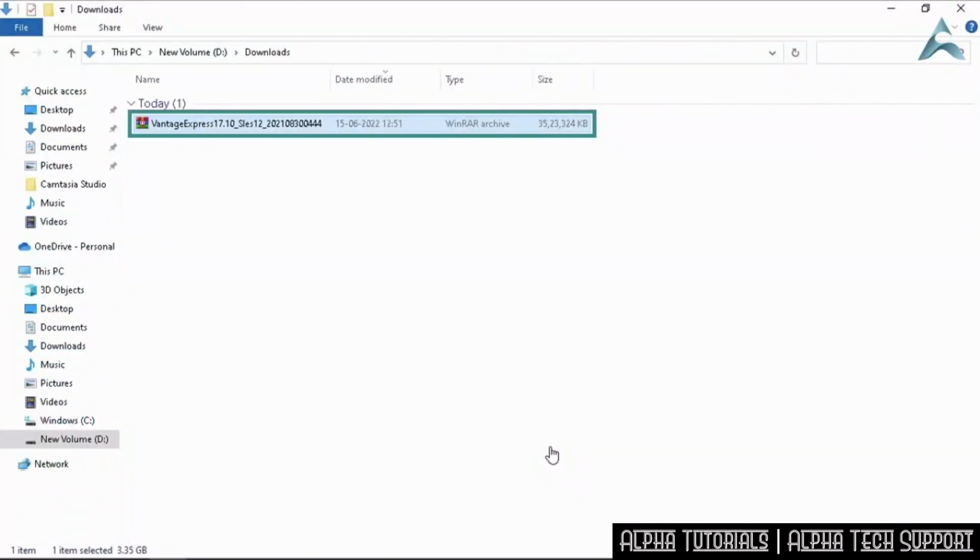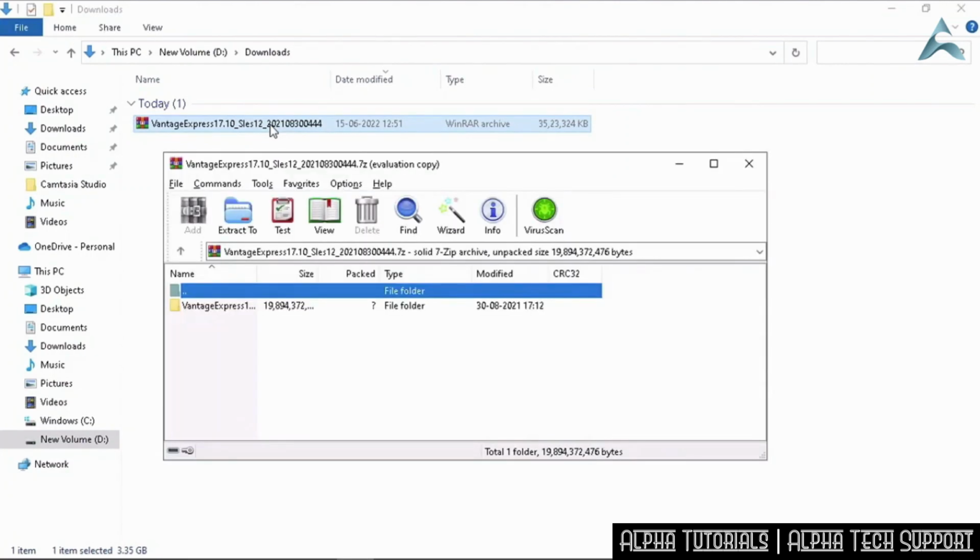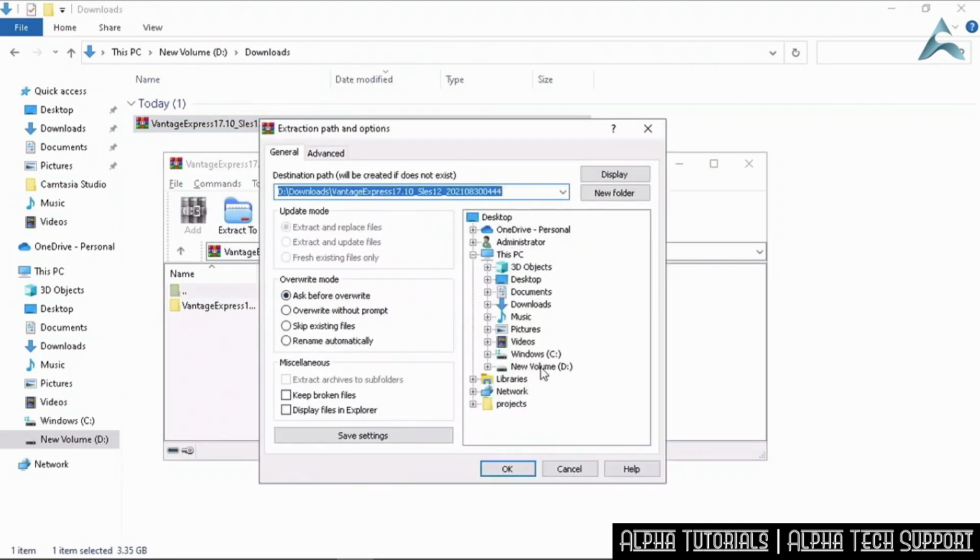This, in fact, is a 7-zip file and is about 3.5 gigabytes in size. Let's just double-click in order to unpack. I have WinRAR set up on my system, and that is the utility which will unzip this file. I'll just choose to extract this to a specific location, but keep in mind that this particular image is over 20 gigs in size, so you will require a lot of free space on your system.